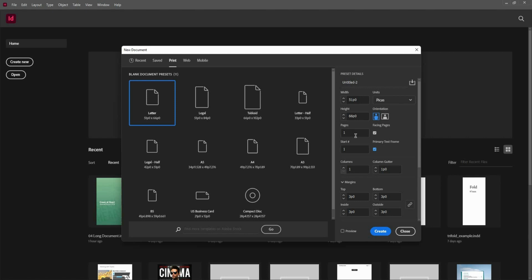let's go here into our new file, and we're going to do the US letter. Over here we are going to have facing pages on, and just because we are having a long document, we're going to have side by side pages, and this is the magical button here, that is the primary text frame. We're going to have pages as 1 and we're going to have columns as 2.